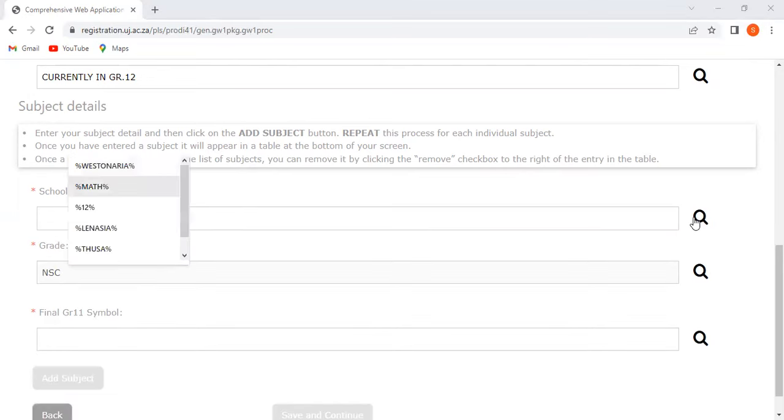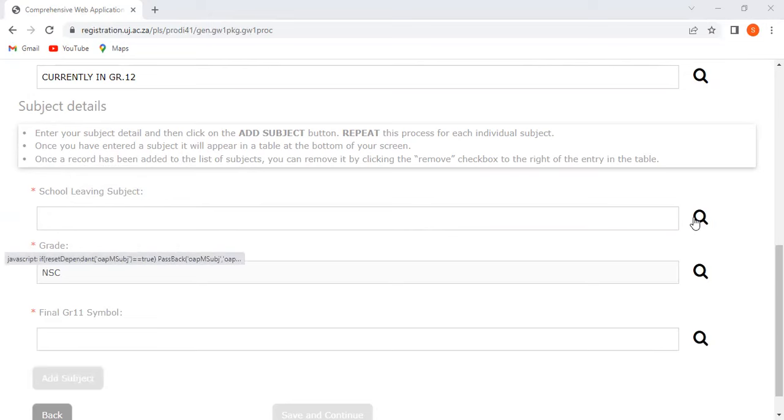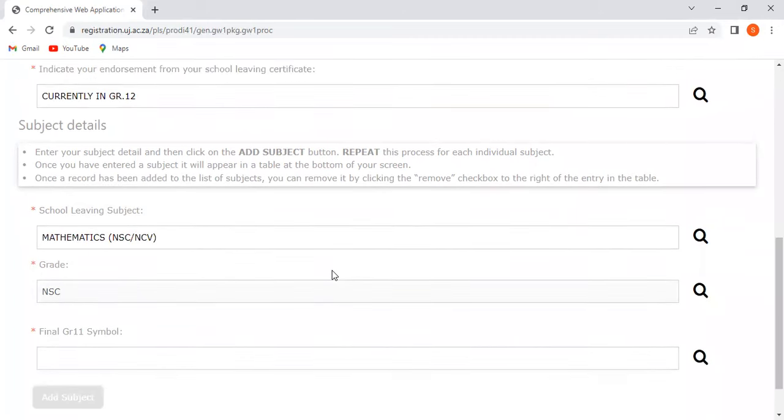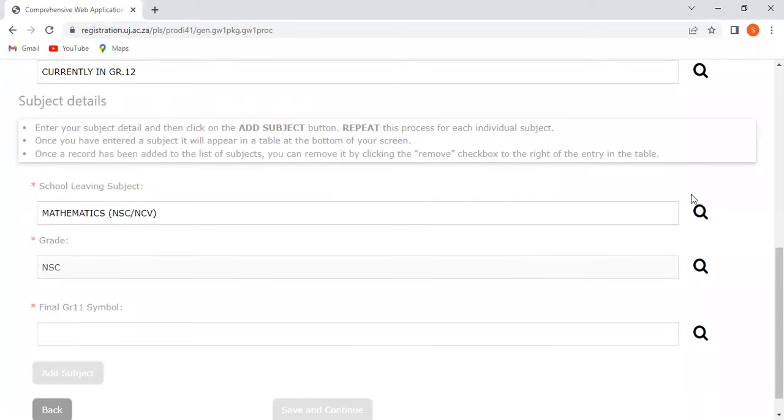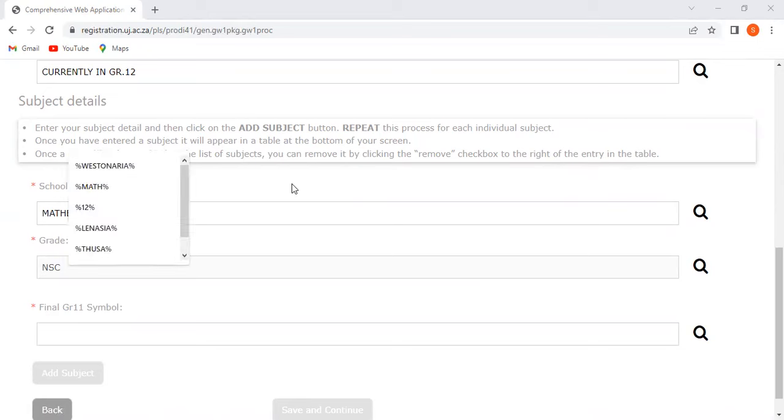It's mathematics. Let me just search math. Mathematics. If it's mathematics, make sure it's written National Senior Certificate, NSC. And then I'm going to have to search another one. Life sciences, I won't type it as a whole. I'm just going to type in life. Then I'm going to search life sciences.